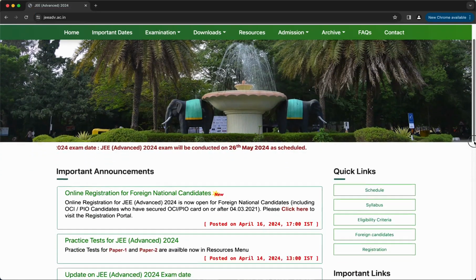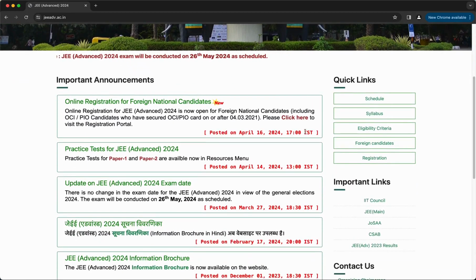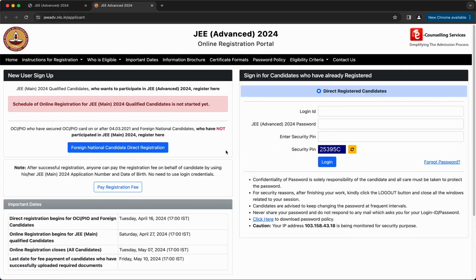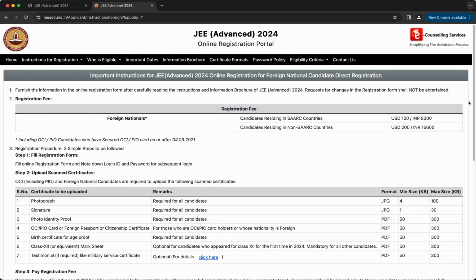Log on to the official website of JEE Advanced 2024, jeeadv.ac.in. On the home page, under Important Announcements, check Online Registration for Foreign National Candidates. Press the Click Here button to go to the registration portal, jeeadv.nic.in/applicant. Under New User Sign Up, click the Foreign National Candidate Direct Registration button.